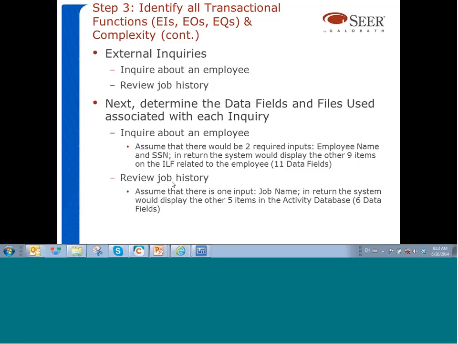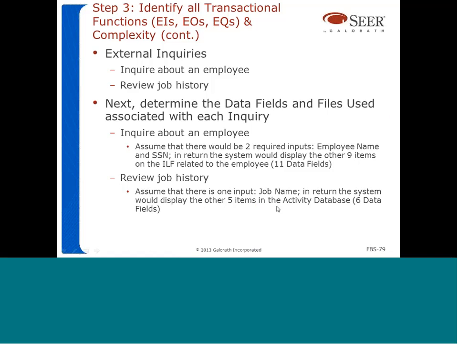And then for the review job history report or inquiry, we're going to assume that there's one input. You specify the job name, and in return, the system is going to display the other 5 items in the activity database. So it's going to be a total of 6 fields. Let's look at this in more detail here.